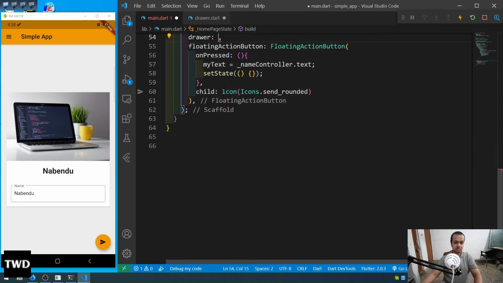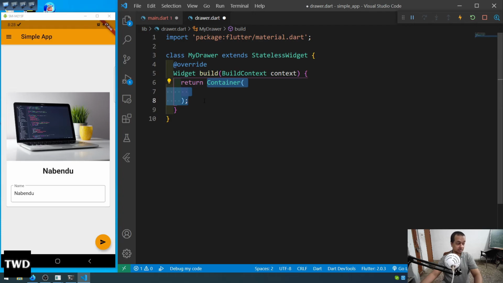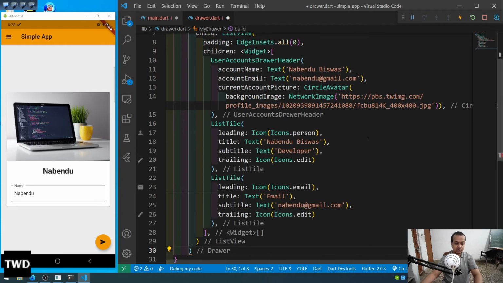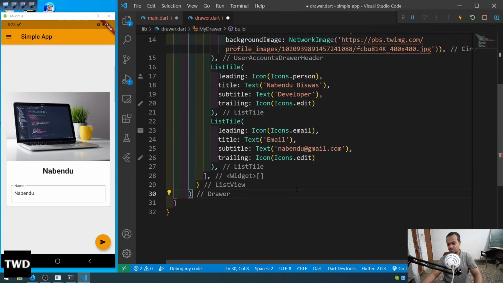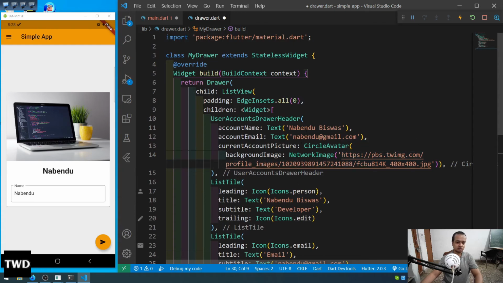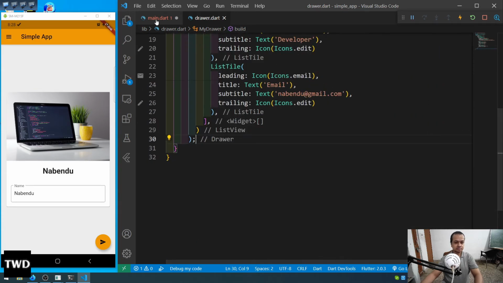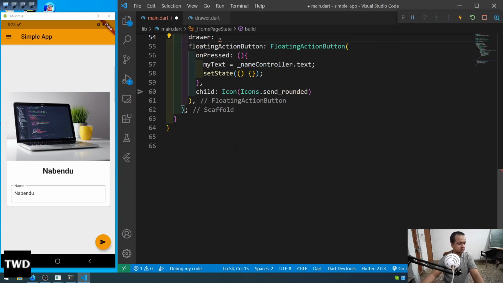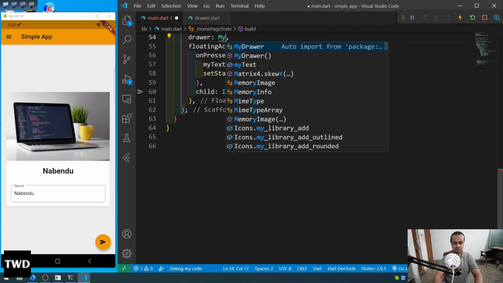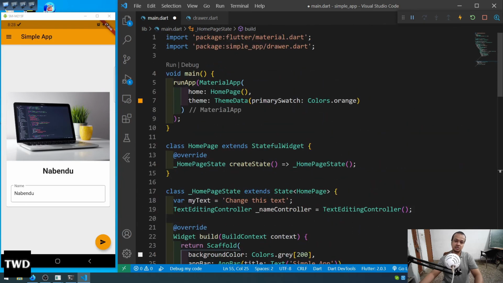I'll do a Control X. I don't want the container now. Instead of returning the drawer, it is giving me a small error. Why? Because I have to complete it. Okay, this is done, no more errors. Save it. Now I will show it very easily. I just have to write the class name MyDrawer and select the second option, and it has got auto import also. If I click it, see, the auto import was done, or else you have to do it manually. Save it. Let me do a hot reload, it was not required, but yeah, it is okay. So it is working fine.